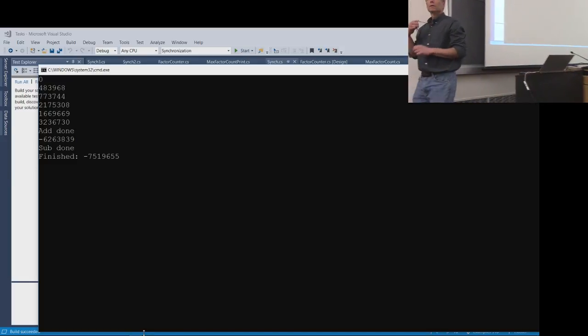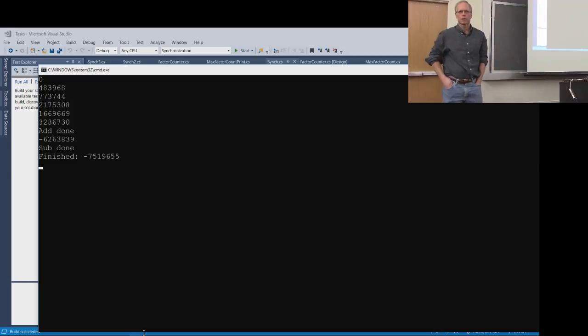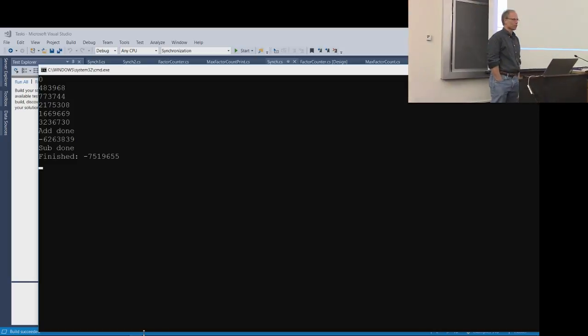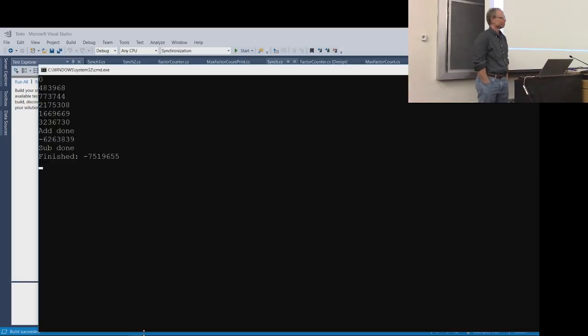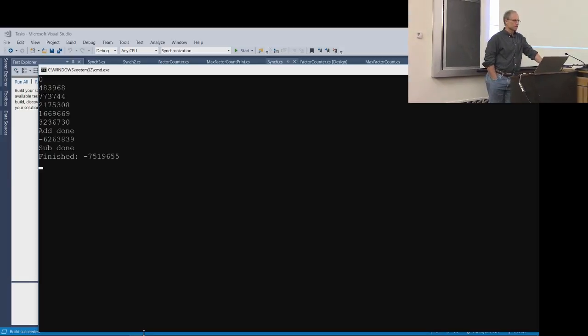What does sleep do? Sleep just suspends the task for 500 milliseconds. So the parameter tells it how long to take. Sleep pauses for a certain amount of time. Okay? And what we saw last time, the fundamental problem is that the plus plus operator, one place we're doing total plus plus, the other total minus minus, the technical term for it is not thread safe.